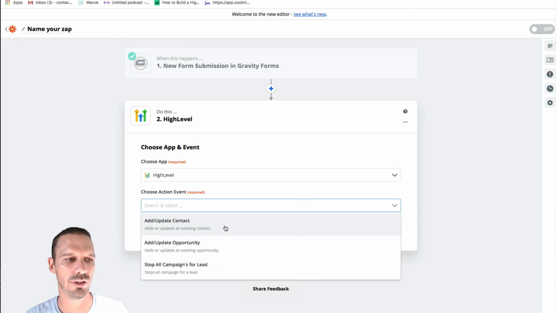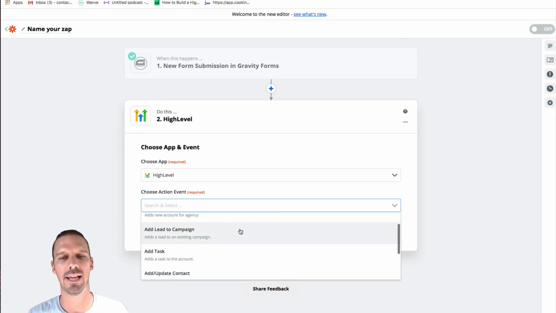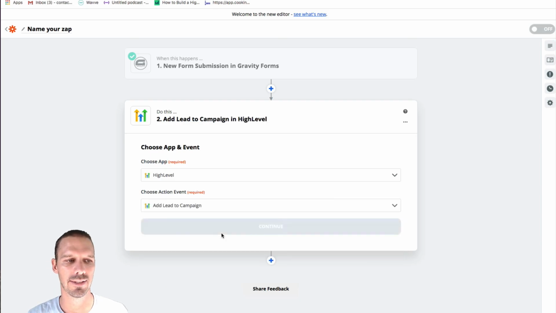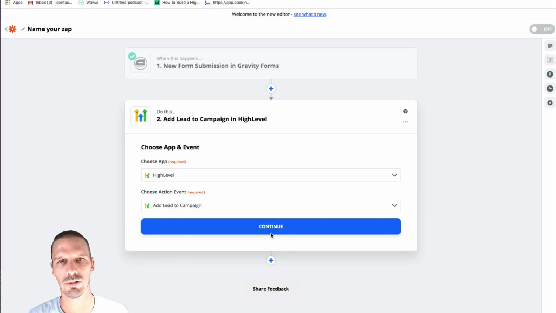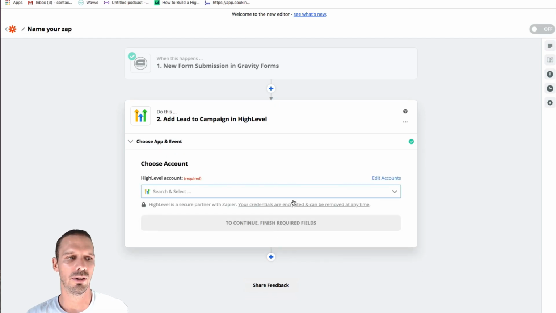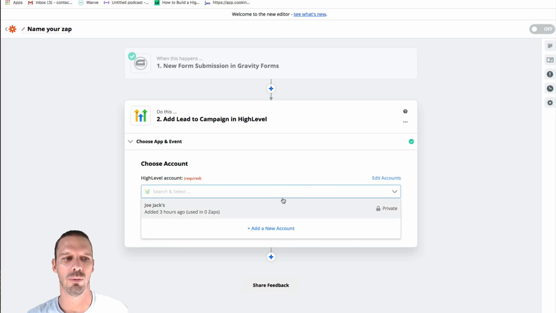So you'll see here that you have the ability to add a contact, but what I want to do is not only add the contact, but also add them straight into a campaign. So I'm going to choose Add Lead to Campaign, which accomplishes both. It creates a contact and it adds them to the campaign. So I'm going to click Continue, and then it's going to ask which account do I want to connect.